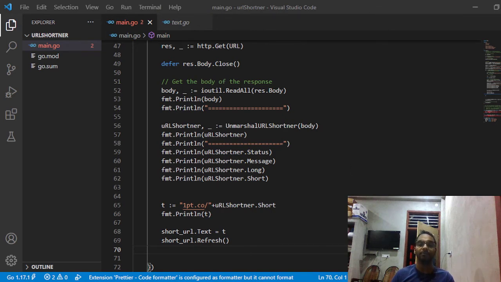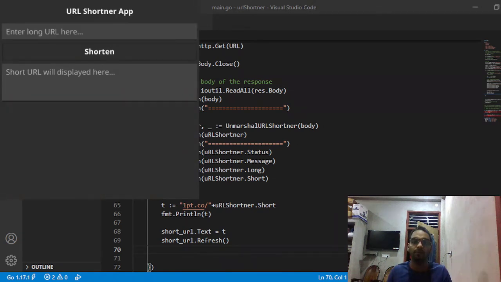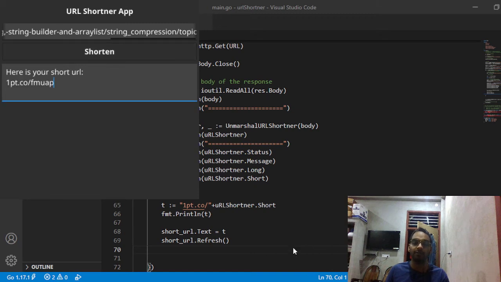Now let's try to run our code. It should work fine. So as we can see, our app is running. Let's enter a long URL here. The long URL will be the Pepcoding website that we copy pasted, and let's click on shorten. Firstly, t and short URL should be printed here, and also in console we should get some output, right? So this is the output we got.